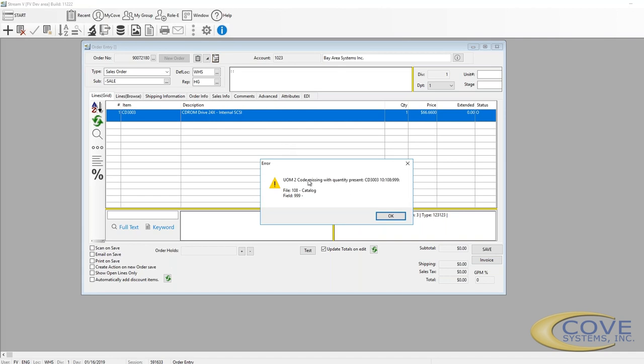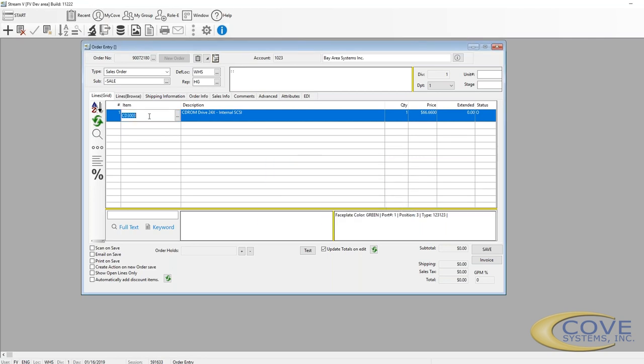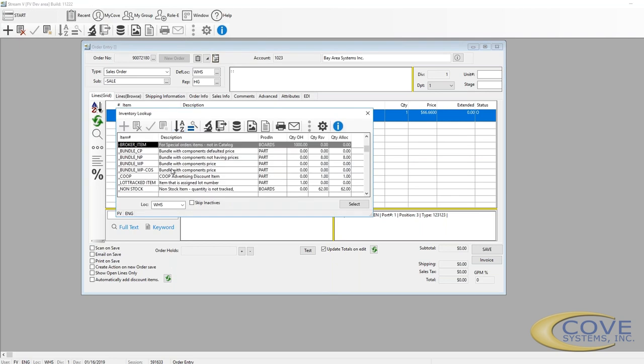Now this tells us that this catalog record is not fully formed. It says there's a unit of measure code missing, which tells us that we can't save this item until the item gets edited. So we'll pick a different item here.